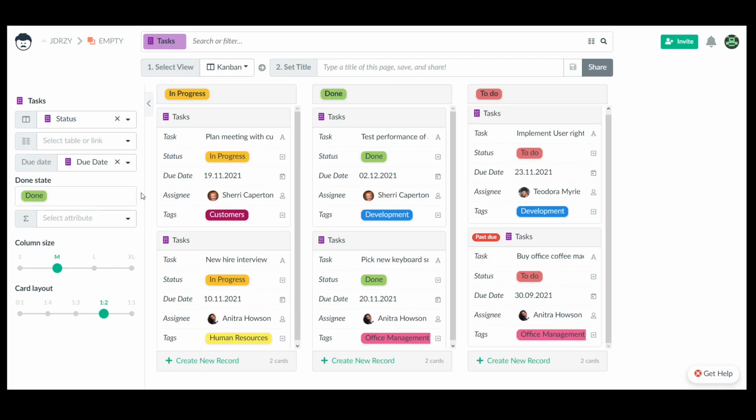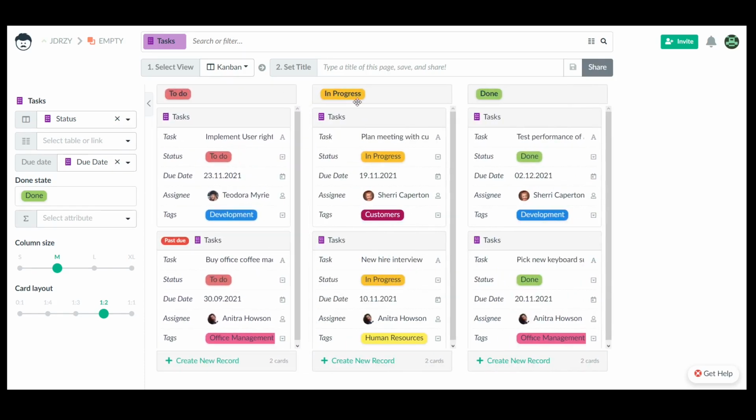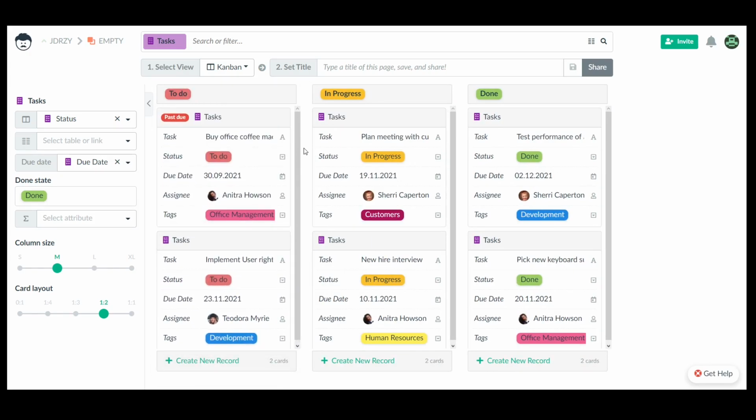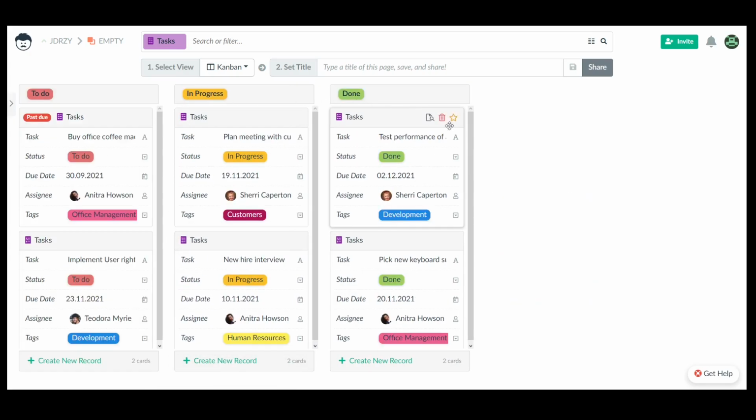The visuals of the Kanban board are highly customizable. You can rearrange the columns or the order of the cards as you wish. Hiding the settings is also possible. The view will then be more clear.